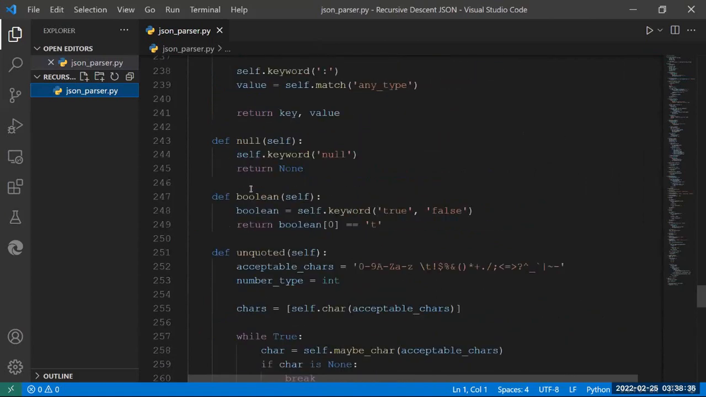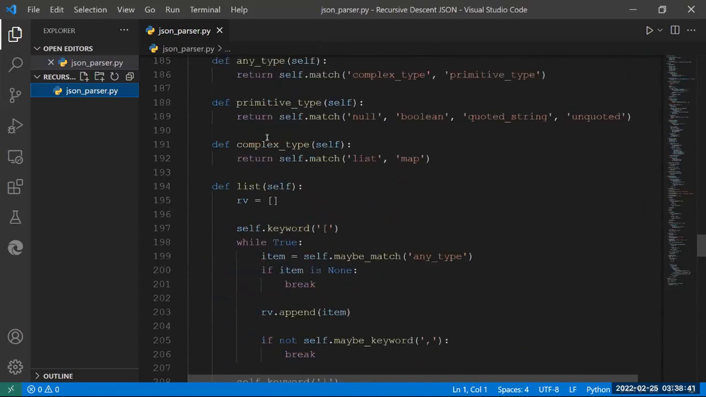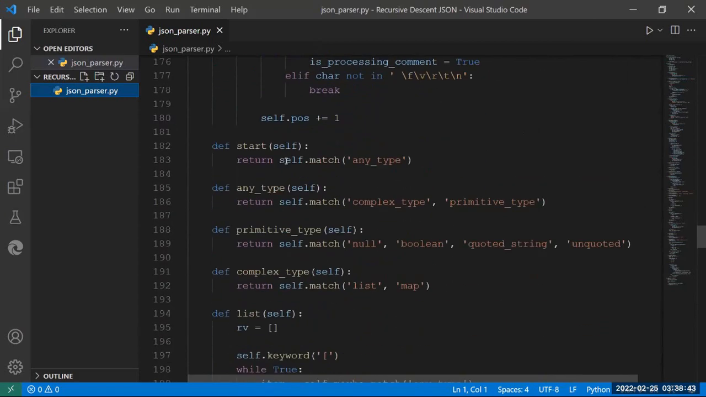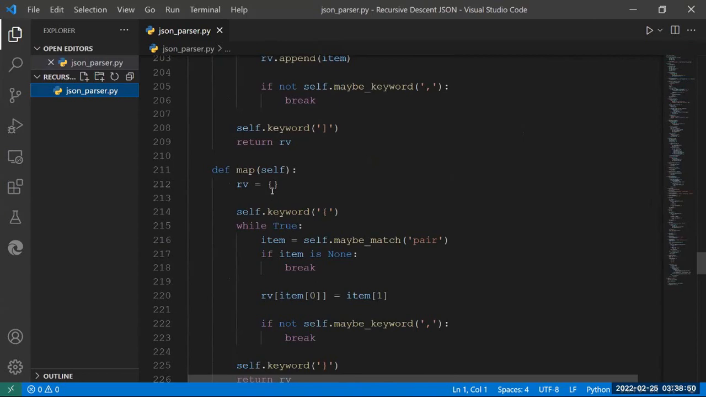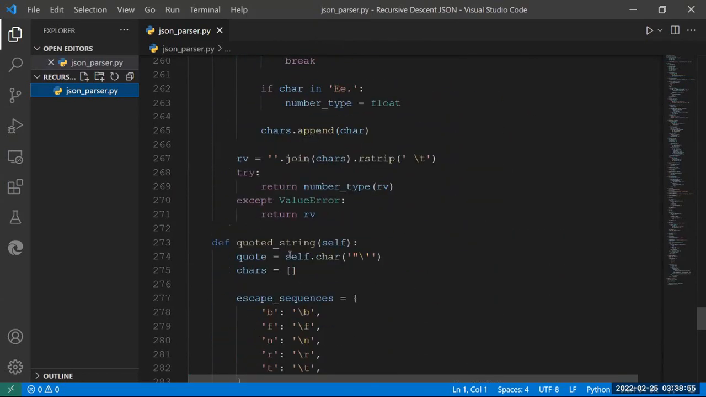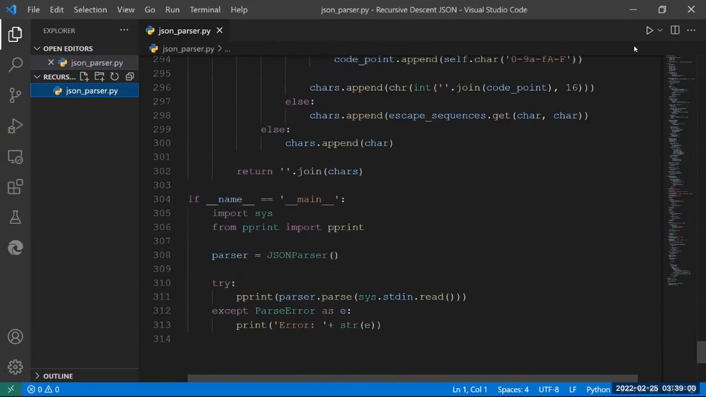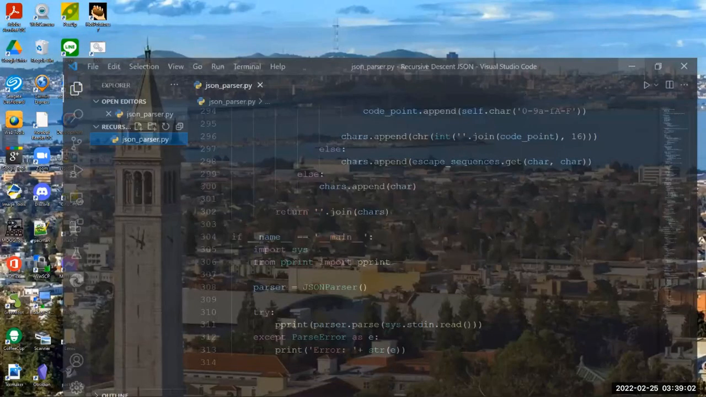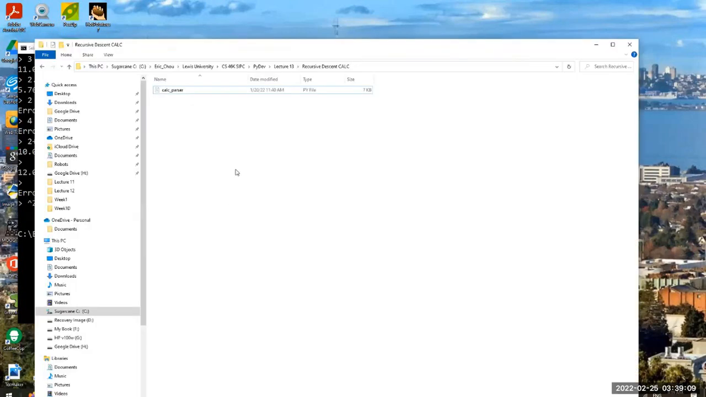So right here we redefine the evaluation function of your JSON language, including any type, primitive type, complex type, list type, map type, and pair type. Null. This one we already talked about one by one. So now let's look at it. Let me go to here. Let me change directory.